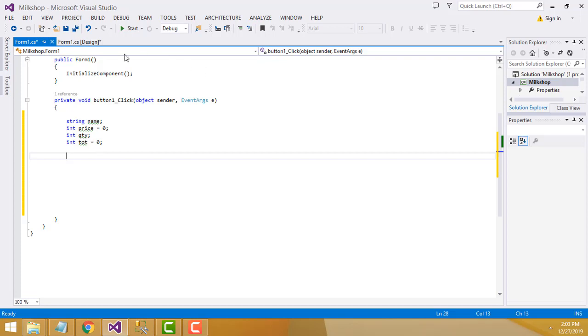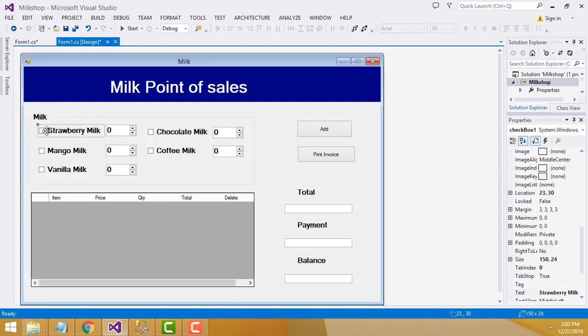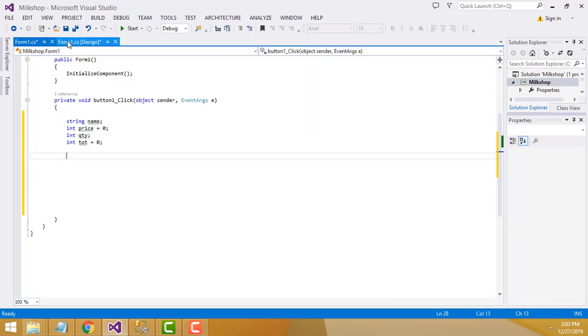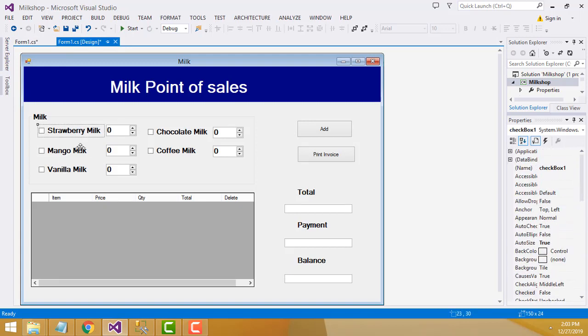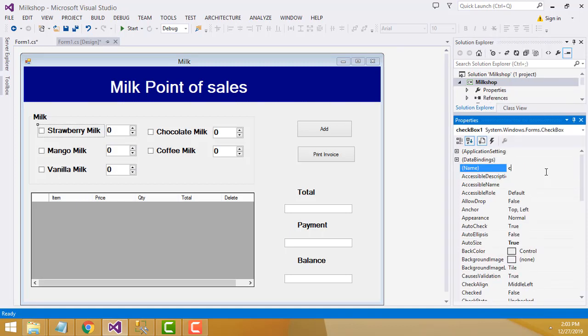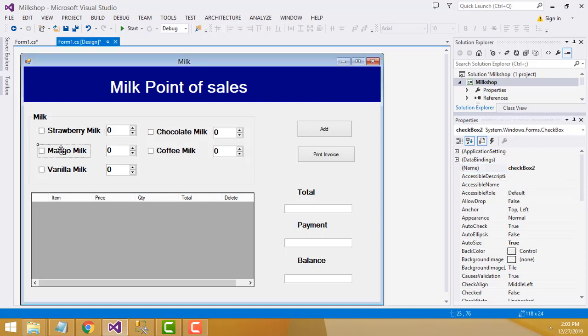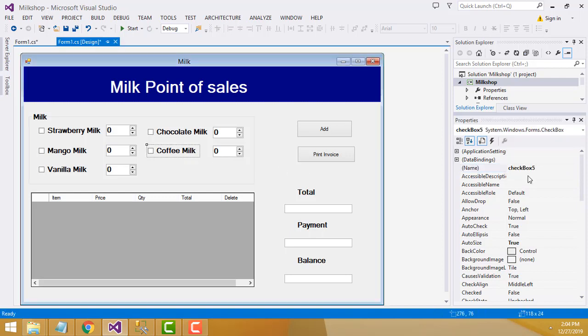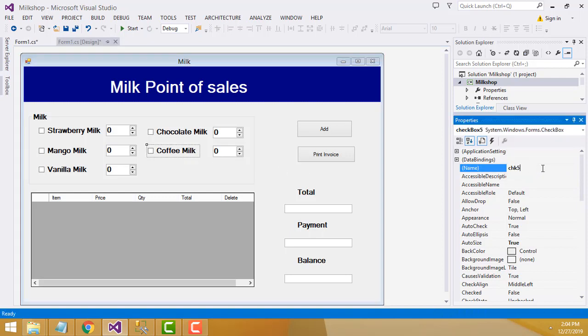Now here first I am going to do the validation of this. If the user selects this checkbox and selects the quantity, what happens? So what's the name of this checkbox? We have to name it CHK1. It's very simple. Select this one, name it CHK2. Select this one, name it CHK3, press Enter. This one CHK4, press Enter. This one CHK5, press Enter.